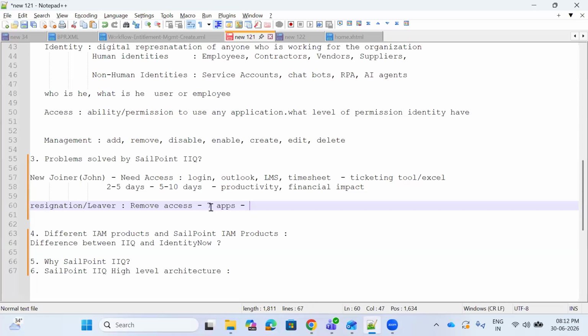On the other hand, let's imagine the person has already left the organization. Let's say today is the last working day of the user, but the access is not removed yet, and it may be removed after 2 to 5 days. It may take 2 to 5 days even after completion of the last working day. So what is the impact here? What is the major problem here?